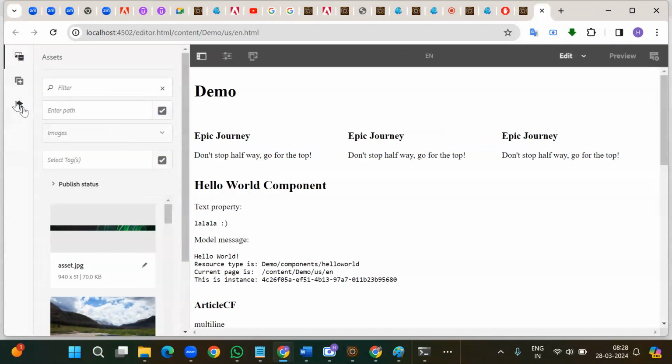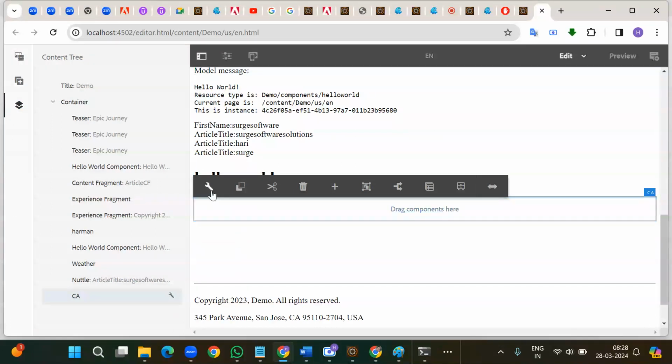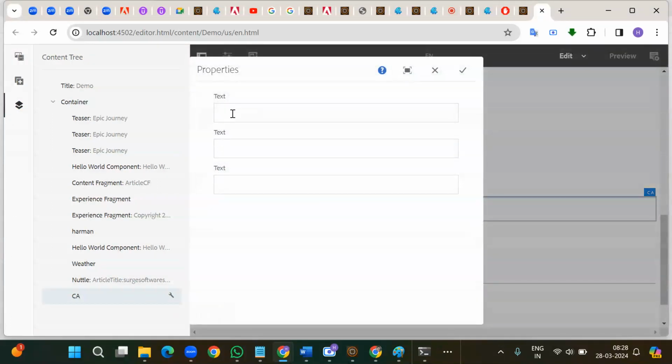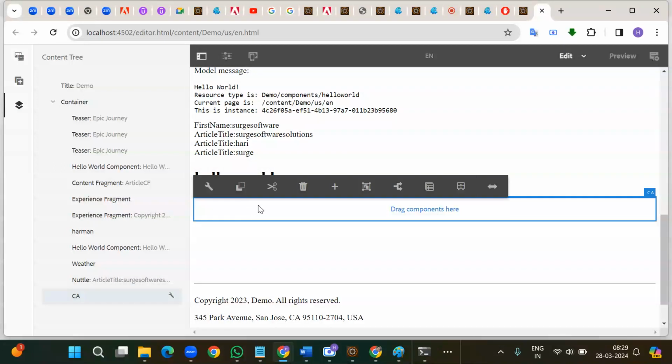This is the content tree, showing what components we have added in this page. If I open it, you can observe we have three text fields. If I author these text fields, the dialog is authored, but the content is not rendering. The content is not fetching into the page. Why? Because we are not storing it anywhere.